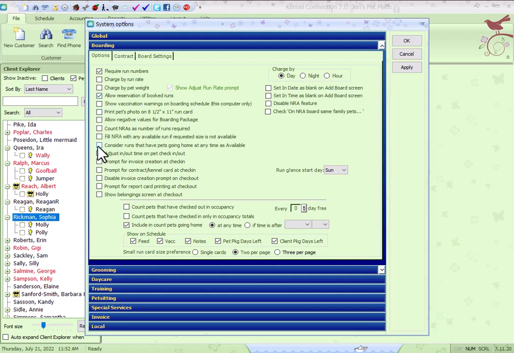Then we have this option to consider runs that have pets going home at any time as available. This is for when Kennel Connection tries to find a run. If there's a run with a pet going home or checking out, then that run is considered open, and it will put the pet in that run. It doesn't matter if the pet checks out at 8 in the morning or 8 at night, it's considered open. If you think that's a concern, that's also something that you could turn off.